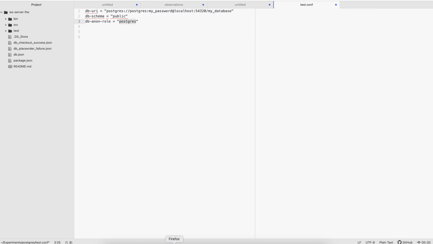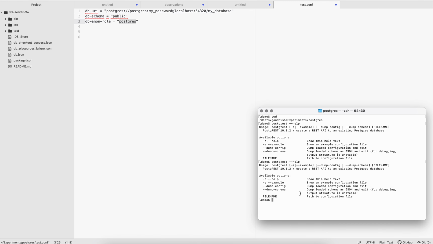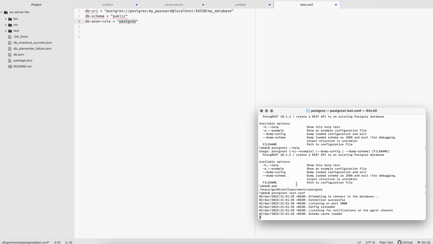Next, we need to go to the location of this file, okay, and execute postgrest and the name of your file. So for me, it's test.conf, and PostgREST is now running on port 3000, and we are ready to query this database from Postman.